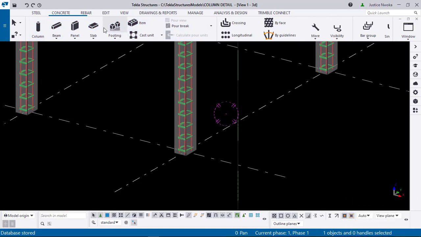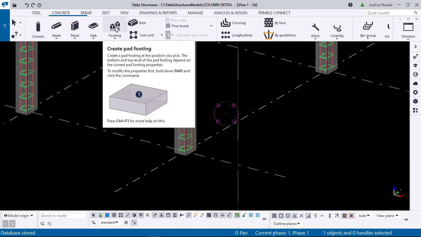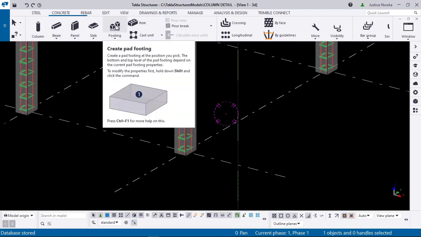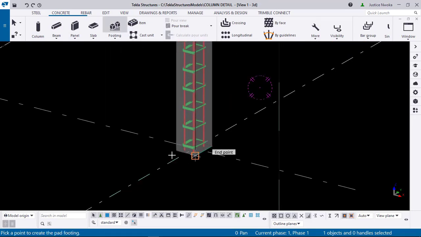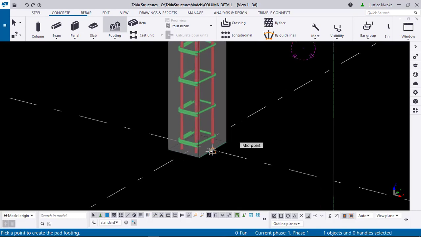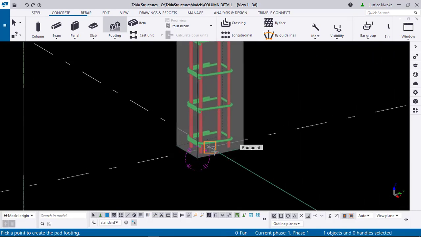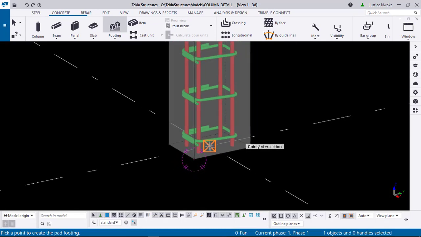you go to footing. As you can see, we have column, we have beam, we have panel, which is for wall, we have slab, and we have footing. And as for today's lesson, we are basically teaching on footing. So the next thing we'll do right now is to click on this footing tab right here. Once we click on that, the next thing you have to do is to locate the center point, which is the intersection point of this column, bottom part, not at the top.